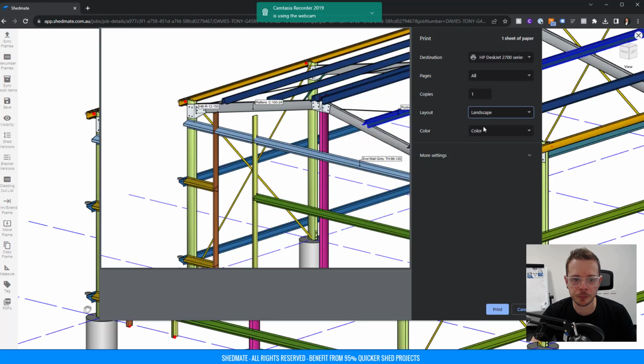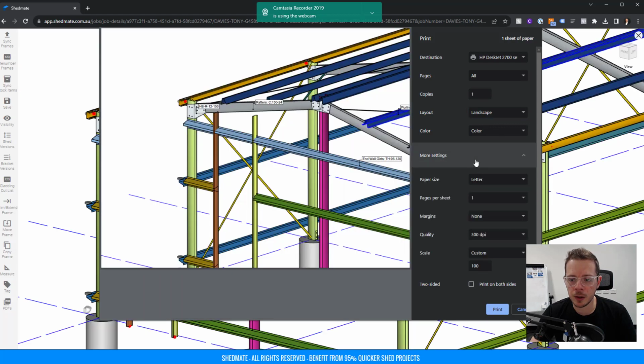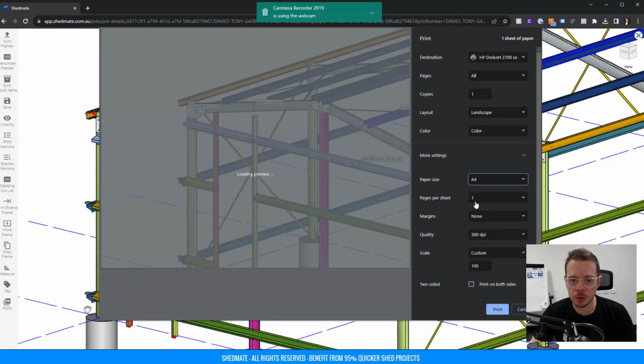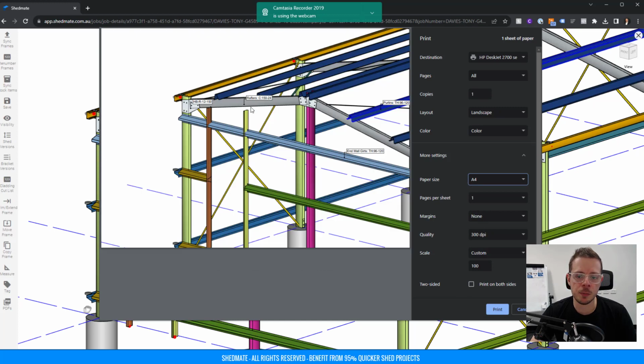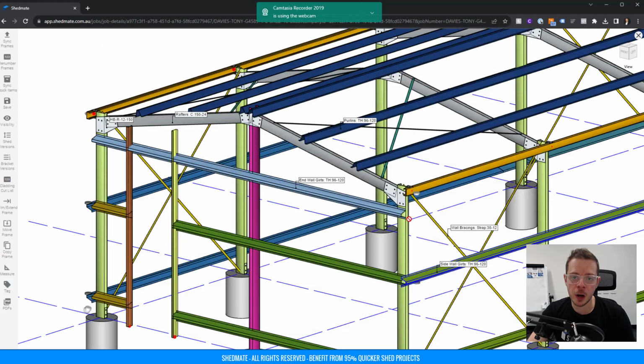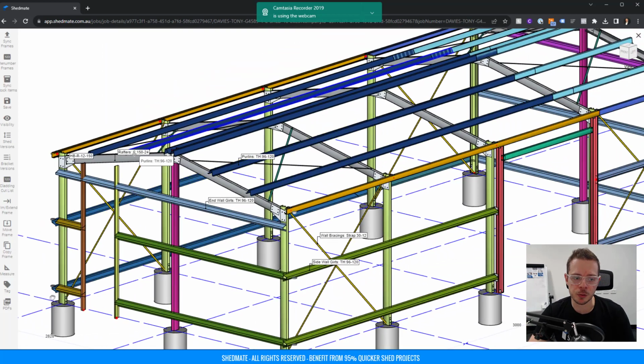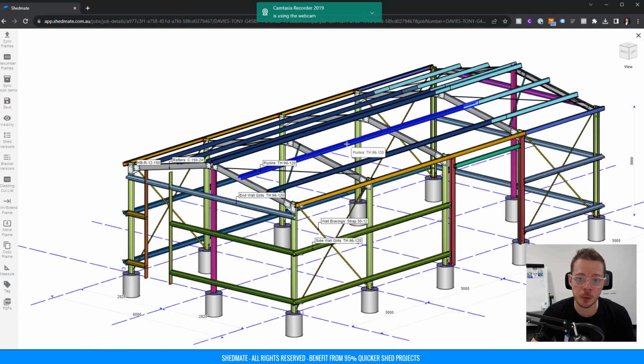Just change the landscape, and I can change here to A4, and you can actually just print this and send to the field. So it can actually help your team understanding the position of the frames for erection purposes. But we have more stuff.